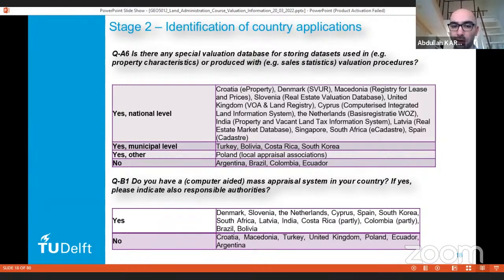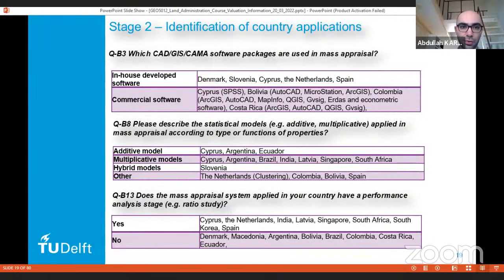Most of the countries use mass valuation to value the properties. For example, in the Netherlands, mass valuation is used to determine those values, the market values. Croatia, Macedonia, Turkey, and the United Kingdom do not use mass valuation to determine property values. Most of the countries use commercial software in mass appraisal.